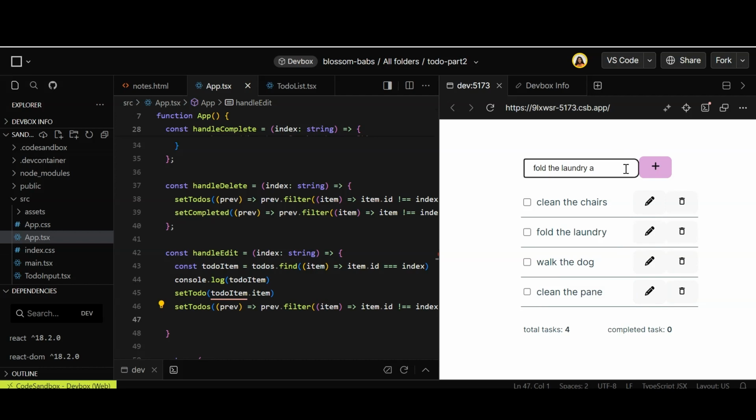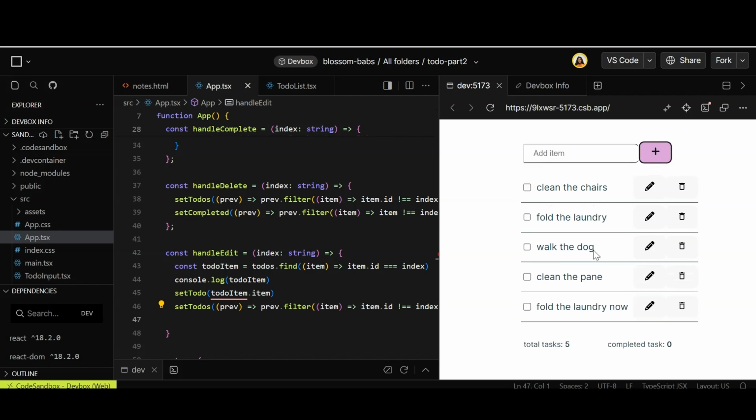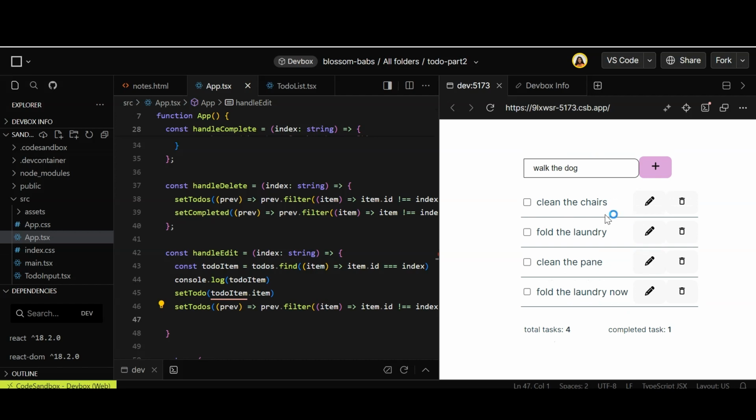So I'm going to remove "at 2 p.m." and say "fold it now," don't fold it at 2 p.m. Now that's added to our list. The next thing that we also want to check for is, if I check an item, is it completed? I'm like, okay, it's actually not completed because I forgot to walk the dog for 30 minutes. So I want to edit that and set a time.